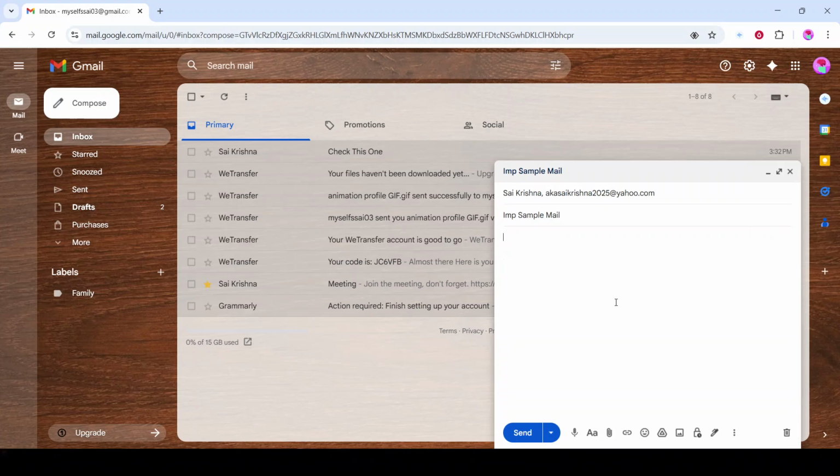Before you send, it's wise to send a test to yourself. Check how it looks on desktop and mobile, verify that links work, and ensure any images load correctly. When you're satisfied, click Send.